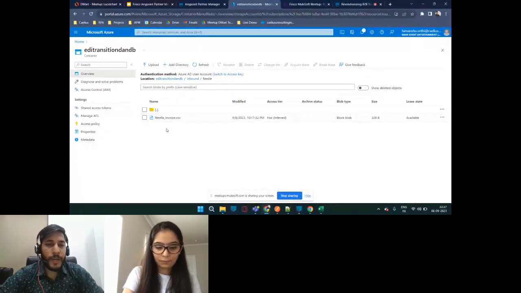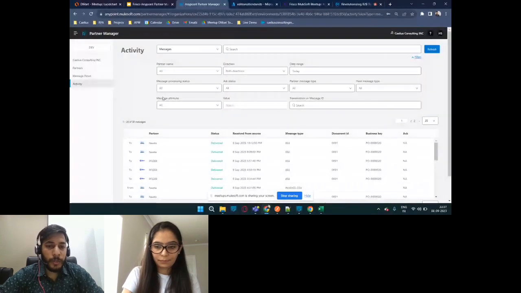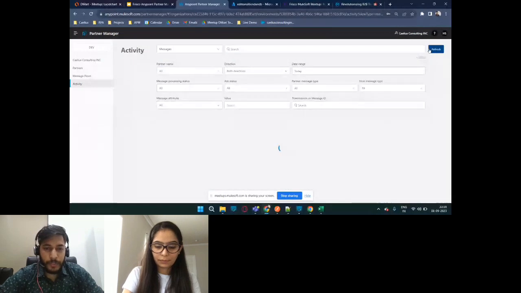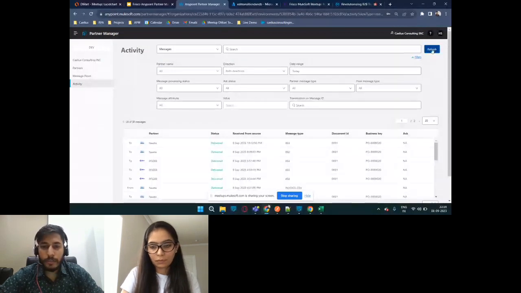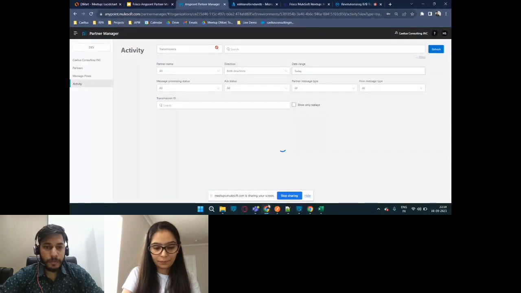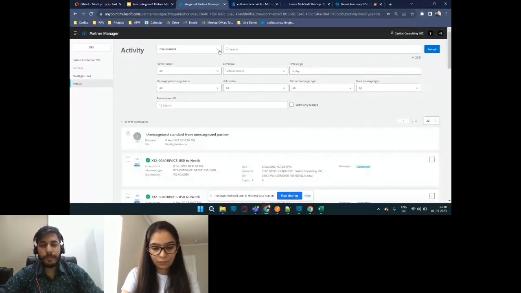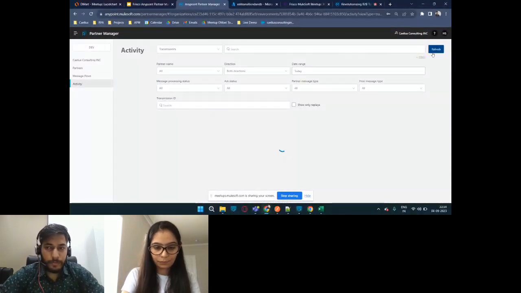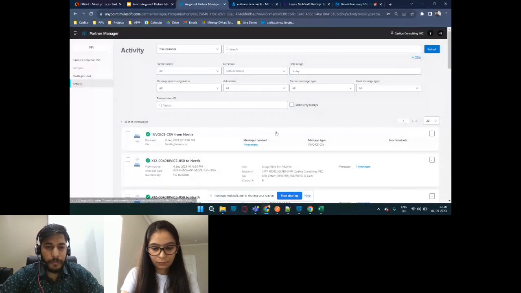So right now I have dropped the file to SFTP. Partner Manager is going to automatically pick up that file and do the processing. So if I refresh it, let's just wait for a second. Okay, let's start it. Yeah, we have received the invoice from Nestle, and I can show you what invoice we have received. We just open this.